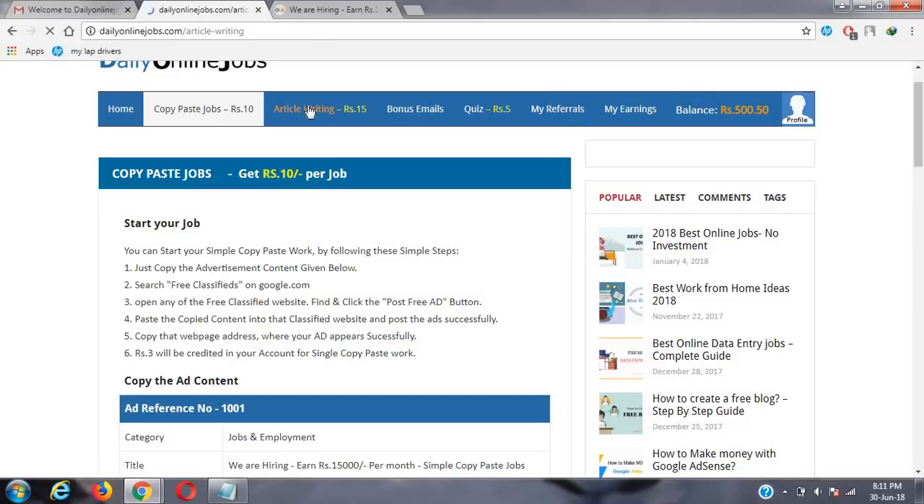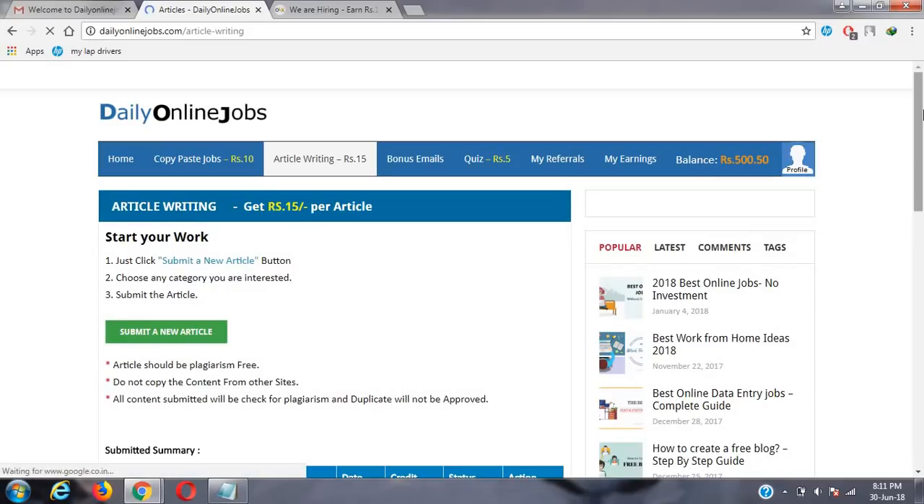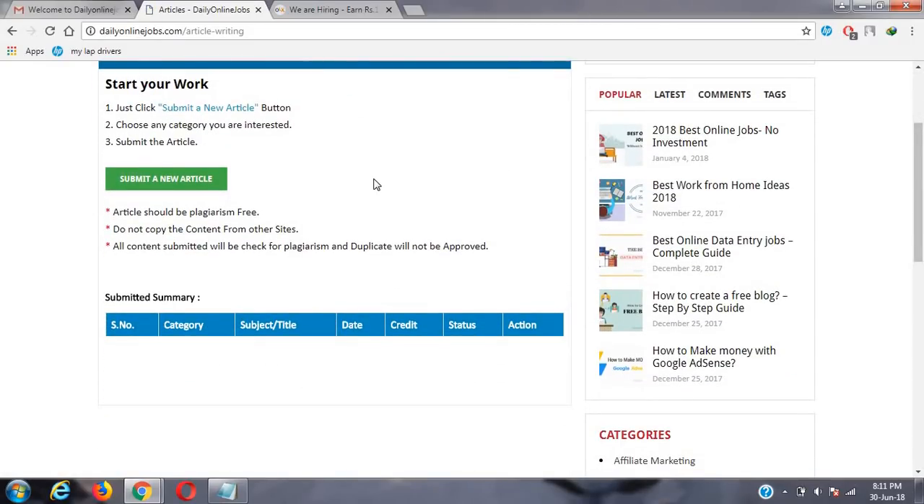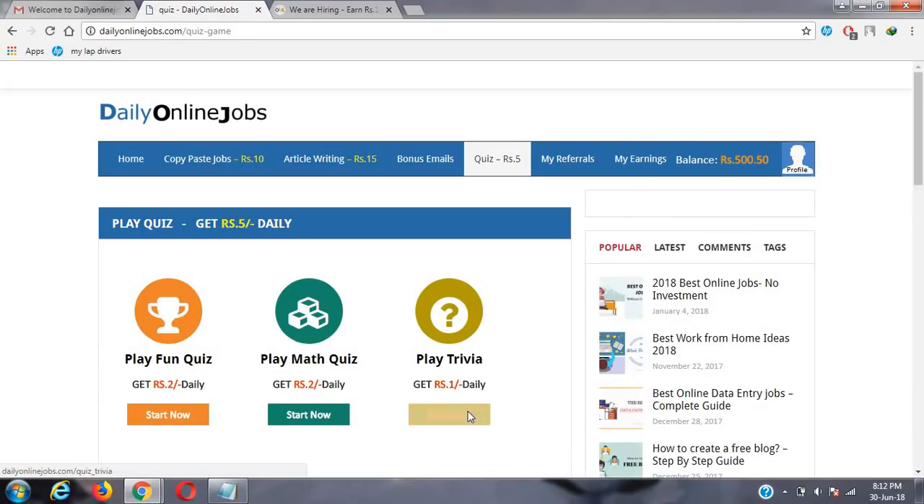I don't know much about articles, but I will tell you the little knowledge I have. If you have interesting statements or interesting news or anything interesting, you can write it in Notepad, Excel or Word, and upload it here. For one article, they will pay 15 rupees. Next, quiz. If you play the quiz, there are 3 stages, and they will pay 2 rupees, 2 rupees, and 1 rupee, totally 5 rupees.